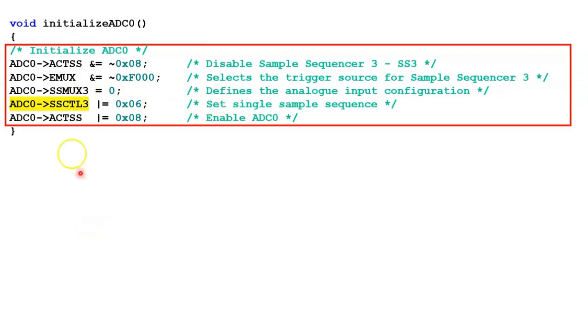All right, let's look at this statement here. This one is the sample sequence control register 3. Now, before we go any further, let's look at 06. This is in hexa. The binary version of this is 00000110. Now, bit 1 is set to a 1. This enables the interrupt. Bit 2, which is this one here, marks the last sample.